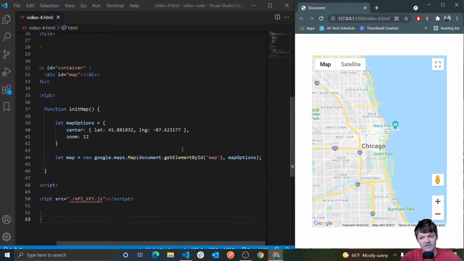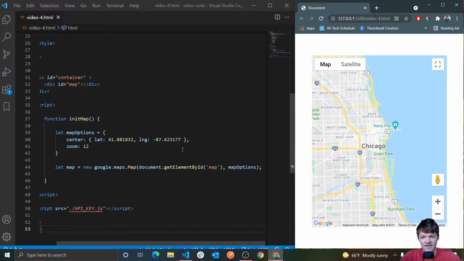And the info window is made of two parts, a content area and a stem. The stem is attached to a location on the map, and the content area has the content that you want to display. So let's get started by adding an info window to our map.